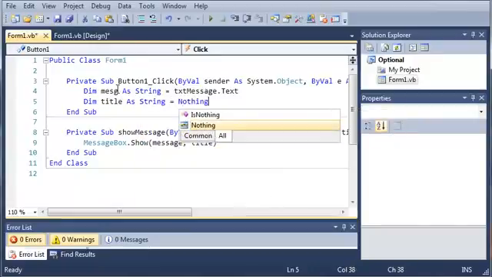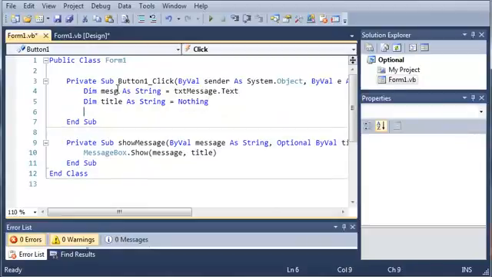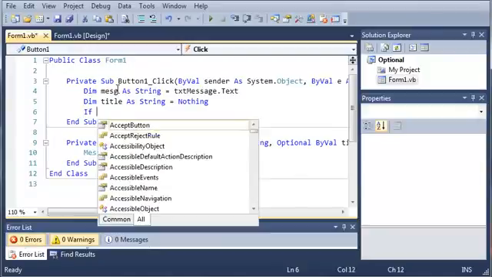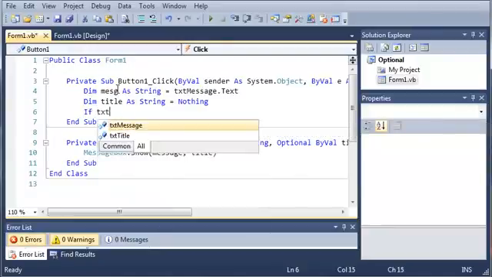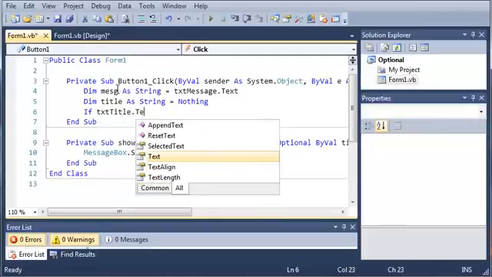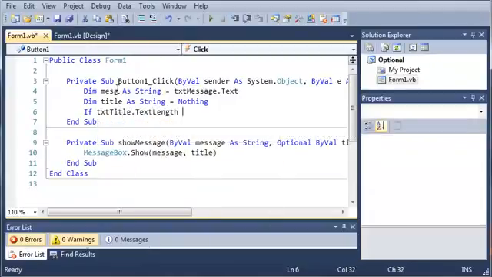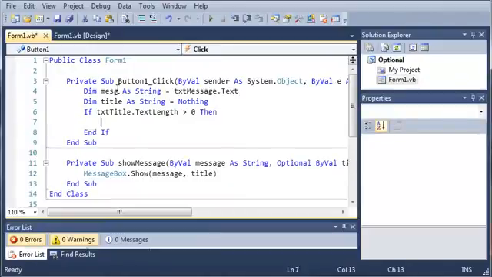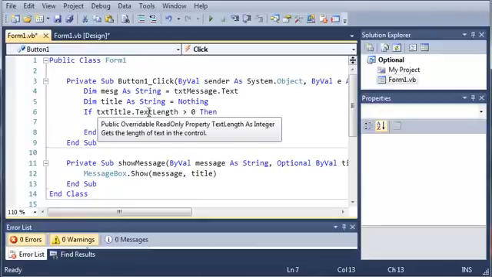So now what we're going to do is we're going to create a simple if statement to see if the user has typed anything in the title. So how we do this is we're going to do if text title dot text length is greater than 0, then go ahead and do this. Now what this does is it gets the length of the text inside that text box, and you can see that it says text length as integer. It gets the length of the text in the control.